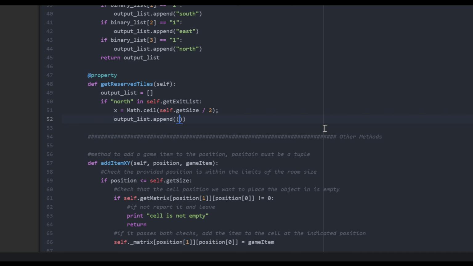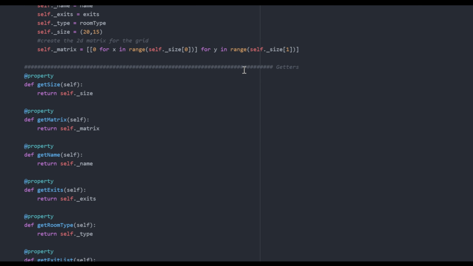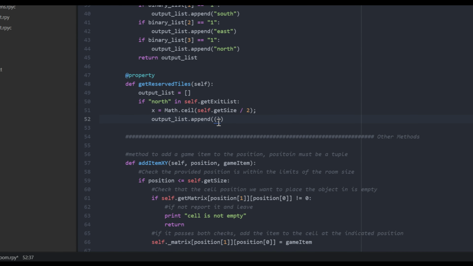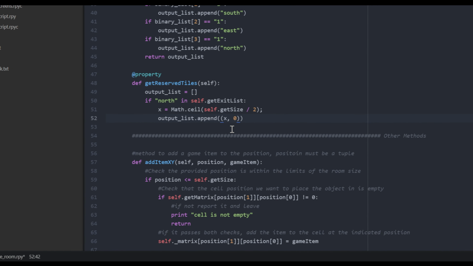So what we need to do is say output list.append, and we need to create a tuple. So we know what our x is and we know what our y is for the tile itself. So we'll start off by doing that. Now, remember that our matrix at the top here is y dominant. It doesn't matter whether we make these x or y dominant. We just need to make sure that we're consistent so that we don't accidentally get ourselves in a muddle. So I'm going to leave this as being x dominant. So we're going to say x, 0 is going to be our first cell that cannot be spawned into.